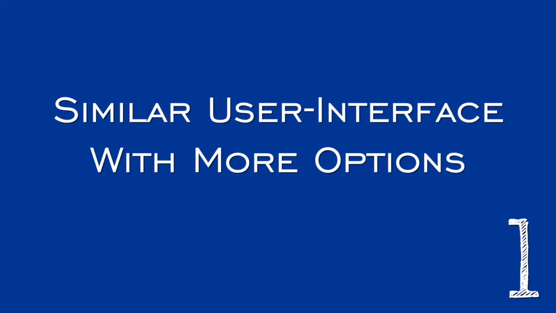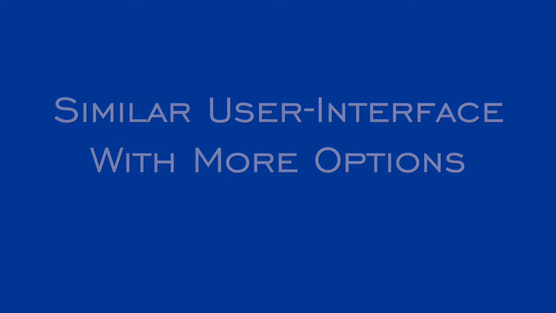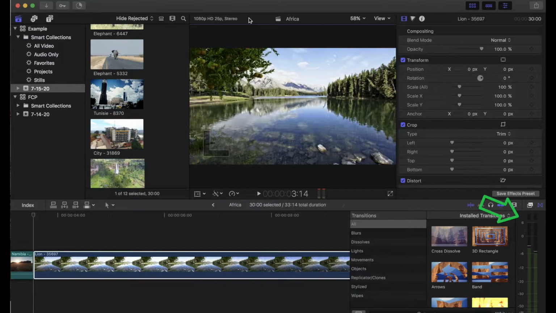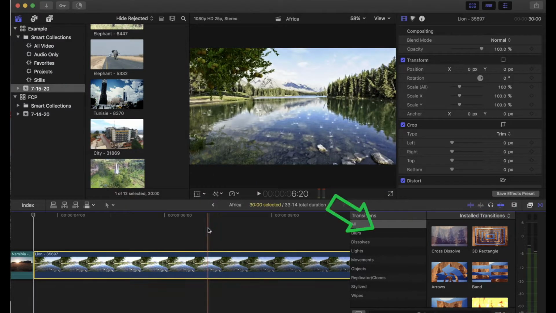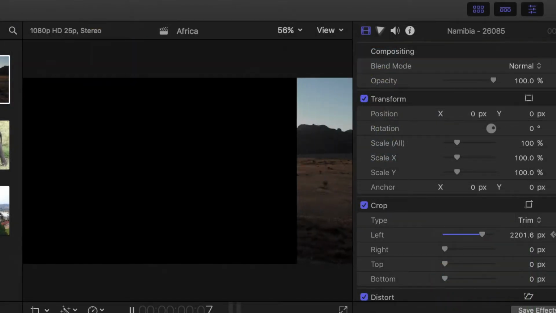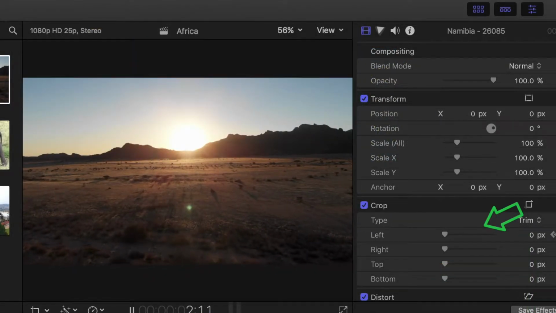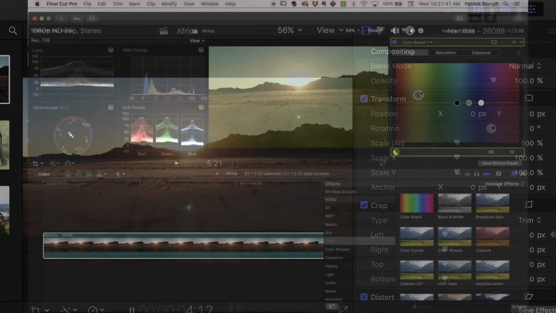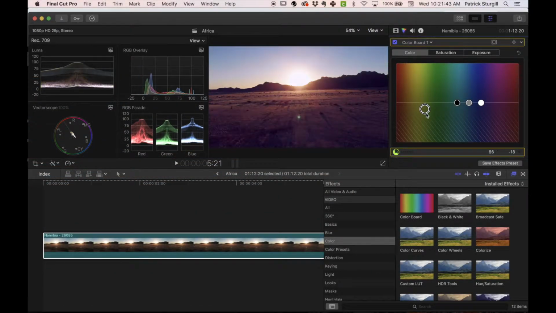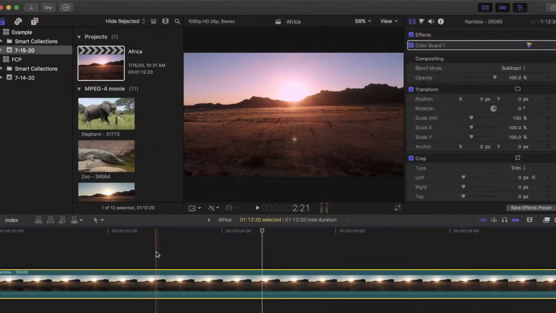Number 1. Same easy-to-use interface with more options. The name of the game with Final Cut Pro versus iMovie is more options, options, options. Not only can you find more offerings, such as being able to use keyframes, compositing tools, better color correction, and more, options have been added to almost all of the already existing features you know from iMovie.